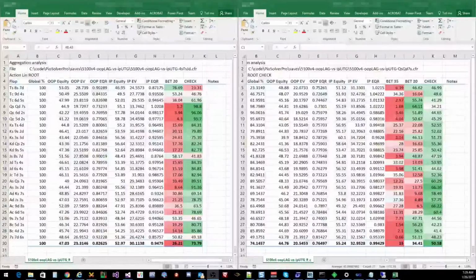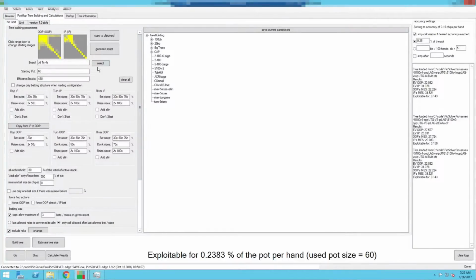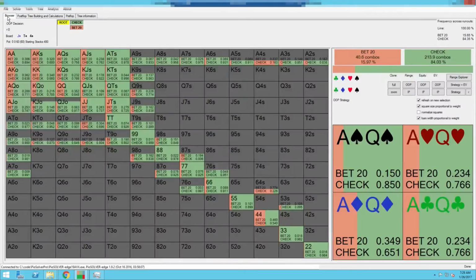Alright, so here we are taking a look at some aggregation reports from POSolver, and we're going to spend a little bit of time looking at the aggregate output from the perspective of play on the flop. So we'll be taking a look at some common scenarios, we'll be looking at some of the results here in Excel, and then we'll also be switching back to POSolver from time to time. So we'll talk about common lines, and let me just go ahead and talk about what those common lines are, and let me just go over here to the browser.